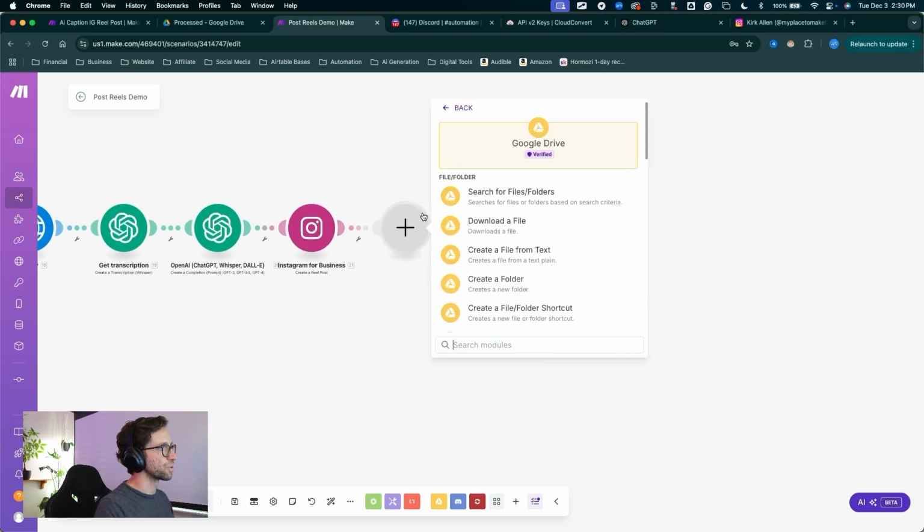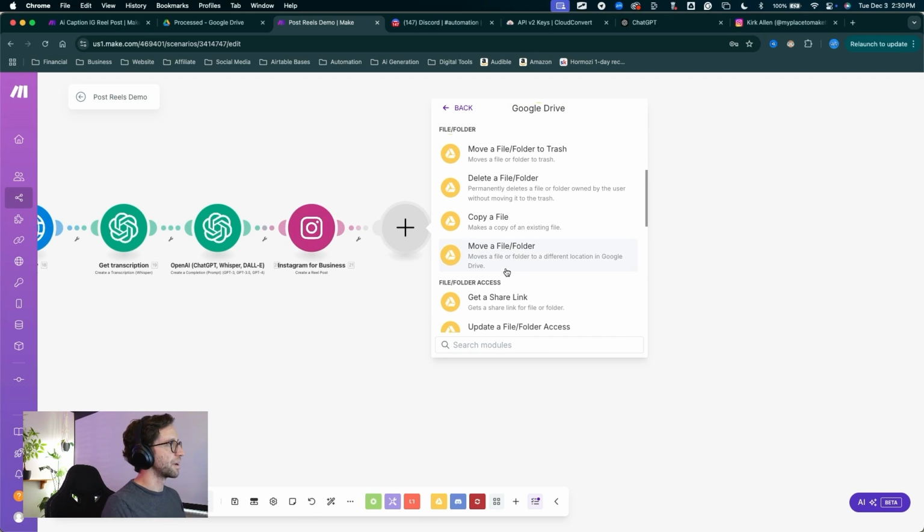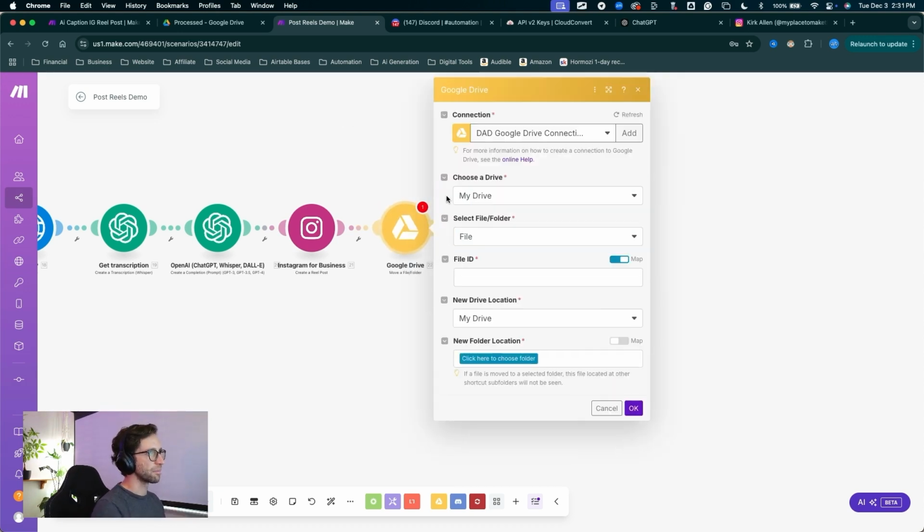And finally, for the last module, click the plus. It's going to be Google Drive. This is a sort of quality of life cleanup module here. We're going to be moving the automated file out of the automation folder. What we're going to do here is move a file or folder. This is my same Google Drive connection. We want to move a file.